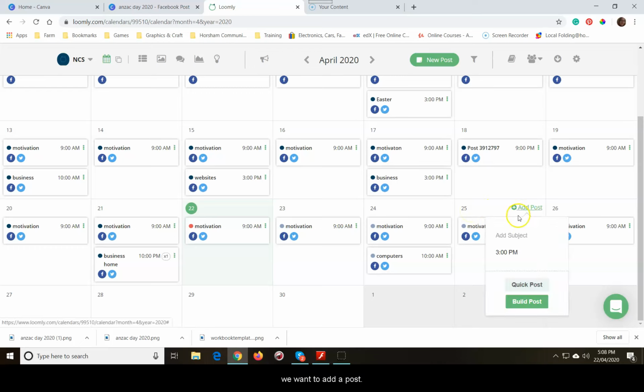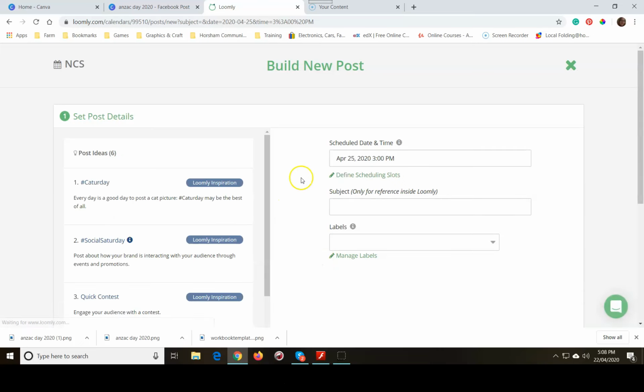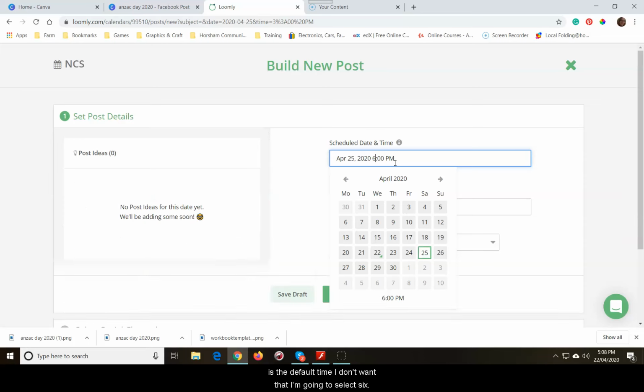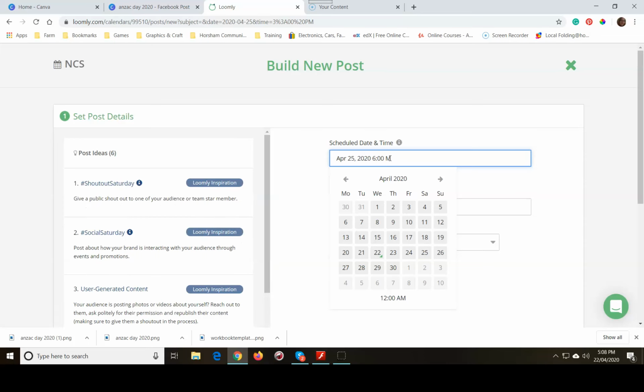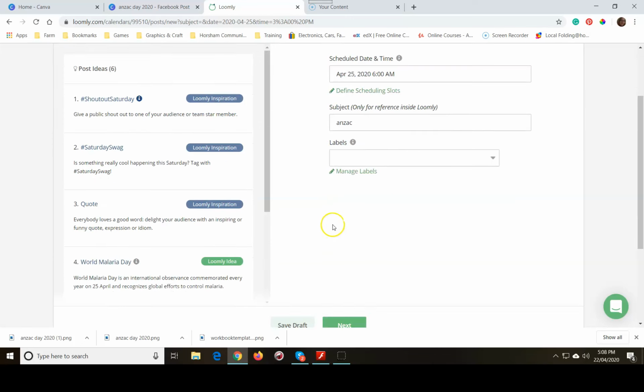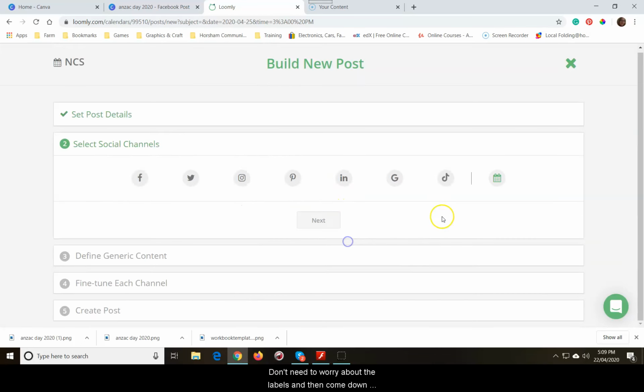to add a post. Now you've got the options of doing a quick post or a build post. I'm going to take the build post option. And it's got April the 25th, and it usually selects 3 p.m. as the default time. I don't want that. I'm going to select 6 a.m. And for the subject, I'm going to put the word Anzac in because it is to do with Anzac Day. Now, the subject will only appear inside your Loomly calendar. It doesn't appear on the post itself. Don't need to worry about labels. And then come down to next.